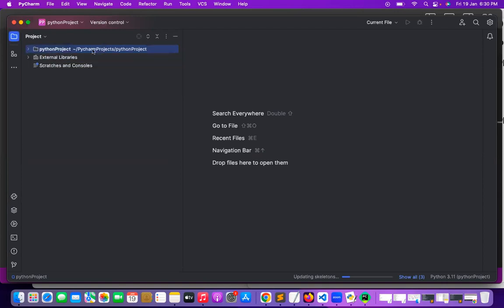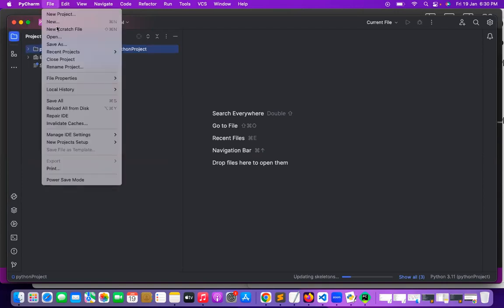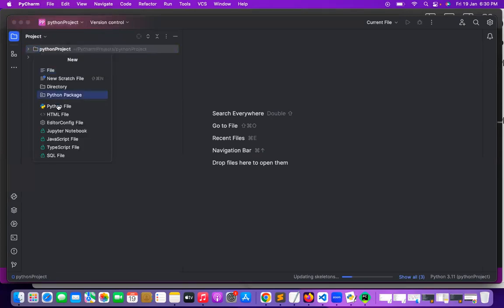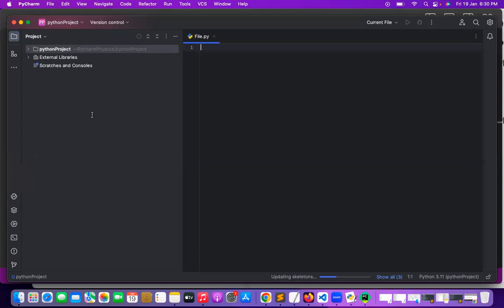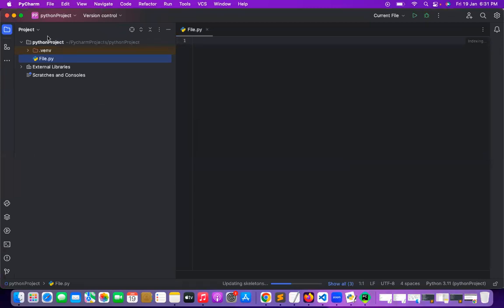Inside the project, I want to create a new Python file. The name of the file, suppose file.py. The .py is automatically taken, no need to give it, but I'm giving it. I'm giving file.py inside the project. Okay, so now file.py got created. Inside this file.py, you can write whatever code you want.